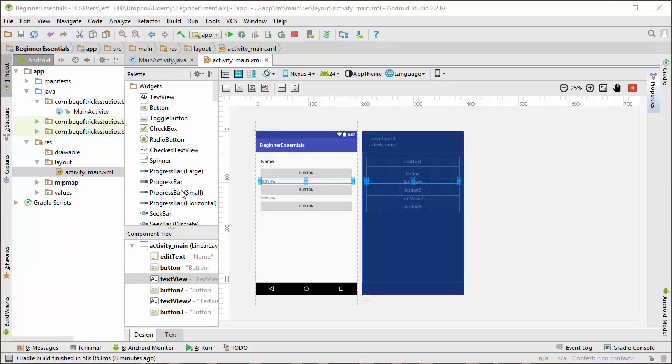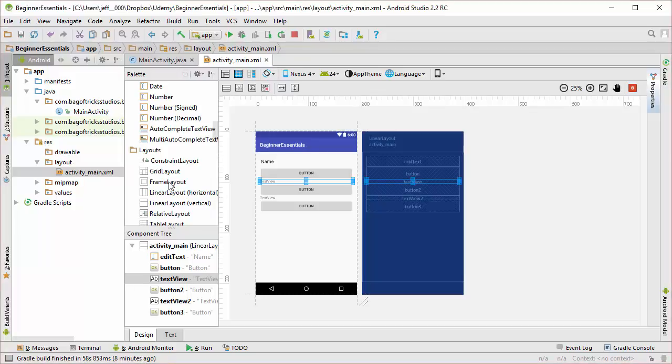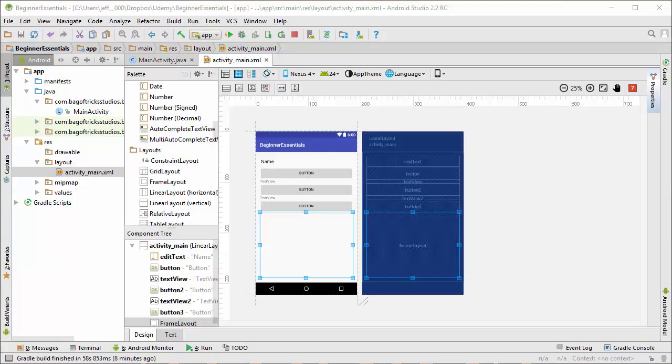Finally, scroll down to the folder icon called Layouts and drag a frame layout onto the screen. This should occupy the remainder of the bottom of the screen. A frame layout is a layout like linear or relative layouts, except that its purpose is to hold only one view. It is commonly used to hold fragments, which is exactly what we will be doing with it.